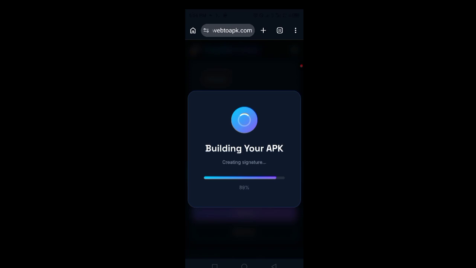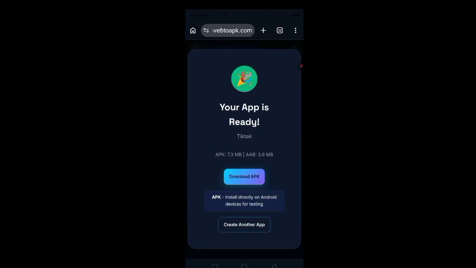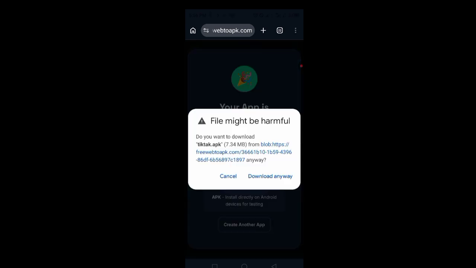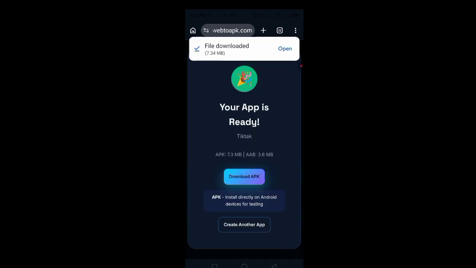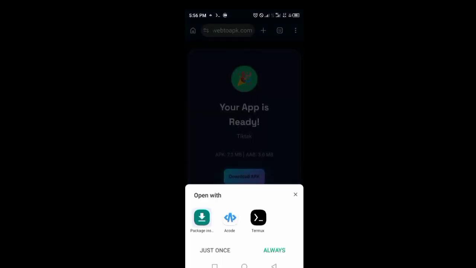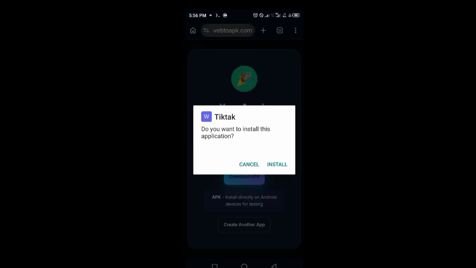78% done, 89% done, complete. Now your application is ready. I can see it gives you APK file 7.3 MB and AAB, which you can actually put on Play Store, something like that. So click download APK to download the file. Okay, like I've downloaded before, so download anyway. So open, then choose just once and Tic Tac, click install.